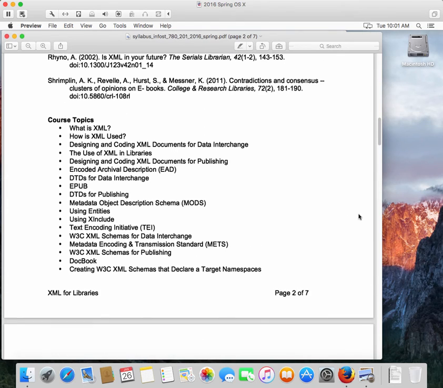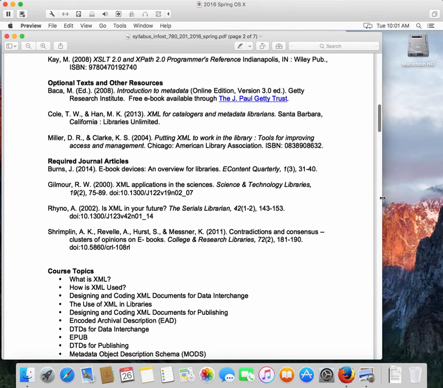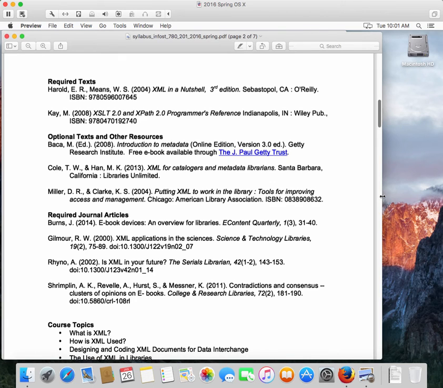Let's go back up. What are the books? Well, there are two books that I put on the required list. One is by Harold and Means. It's called XML in a Nutshell. The first author is the famous Elliotte Rusty Harold, who's sort of an old dyed-in-the-wool XML guy who's written a lot of the introductory texts. He's got 2 or 3 texts that are really influential.